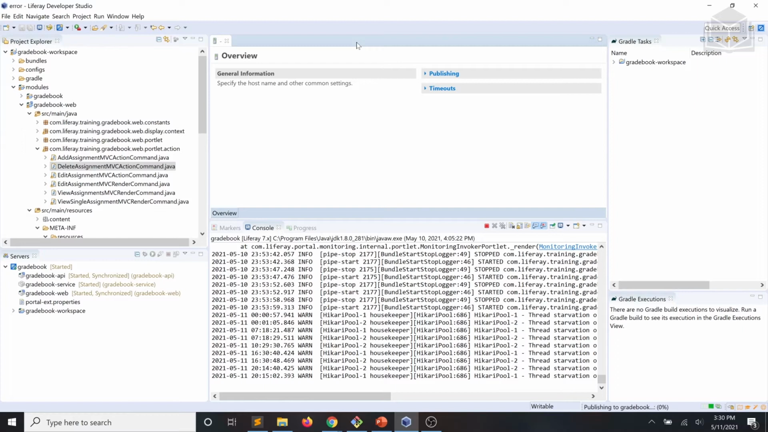As you can see, I've opened up Liferay Dev Studio, and I have my gradebook server running, along with all my modules synced up. Now, the assignment validation process can encounter multiple issues. For example, content can be both too long and have illegal characters at the same time. It would be convenient to provide feedback to the user of all the issues encountered at once.